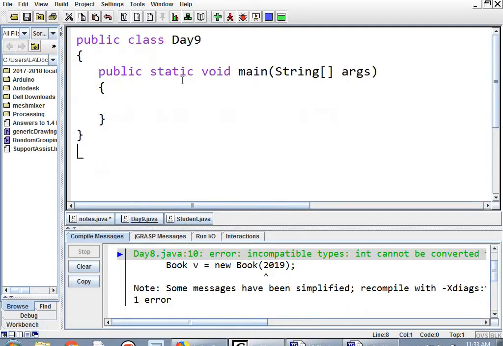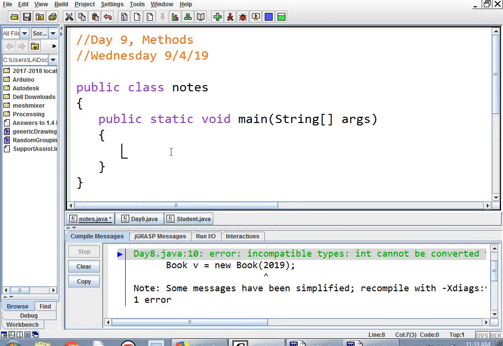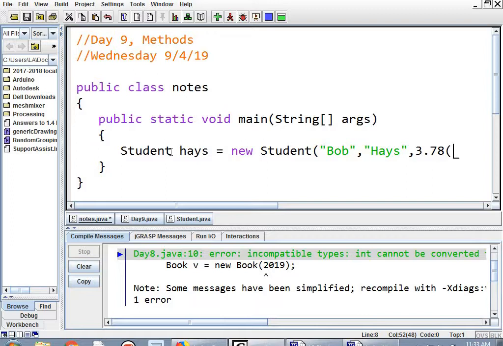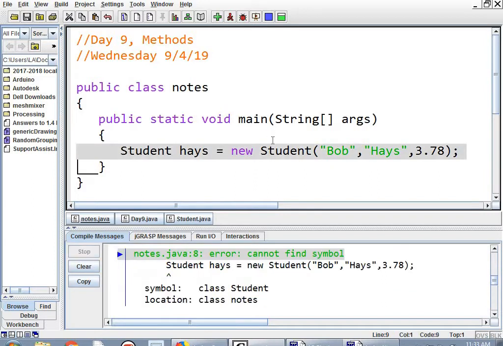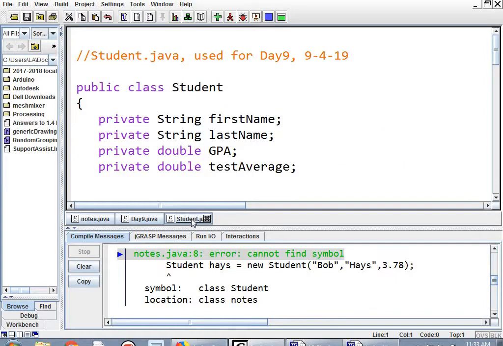You don't have to write this all down. I'm just going to show you an example. Student Hayes equals new student. And then I'm going to say Bob Hayes, and let's make sure that compiles. Can't find symbol. Capital S student. It's right here. Public class student.